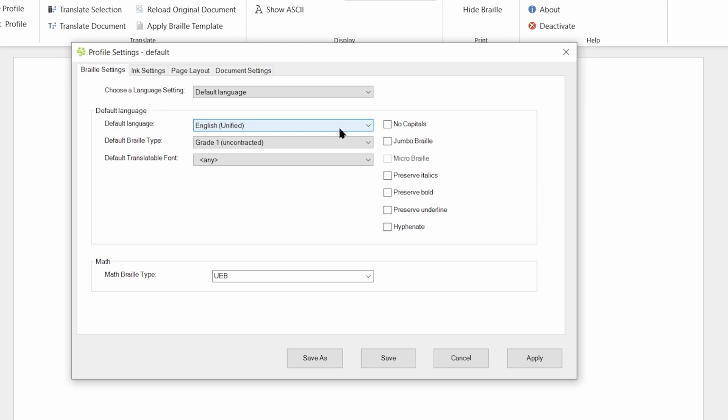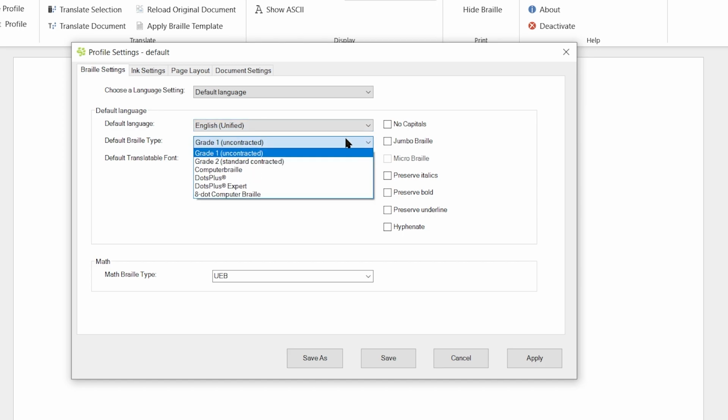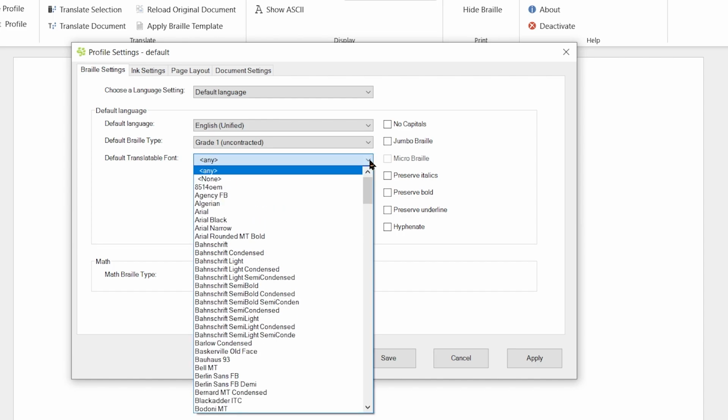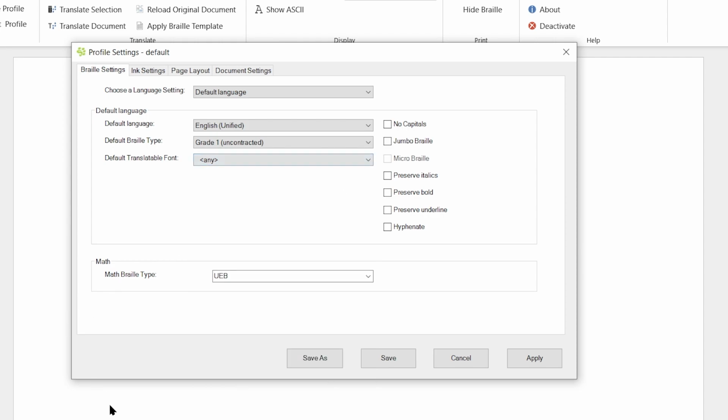Directly below that, we have the default Braille type. We have, of course, grade 1, which is uncontracted, or grade 2, which is contracted, as well as a few other options within here. We'll leave it on grade 1 for now. Now, directly below that, we have our default translatable font setting. This is important because right now we have any selected, which means that any font we have in our document will be translated to English Unified grade 1.